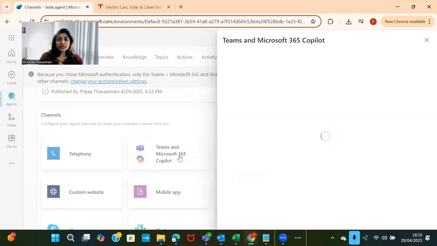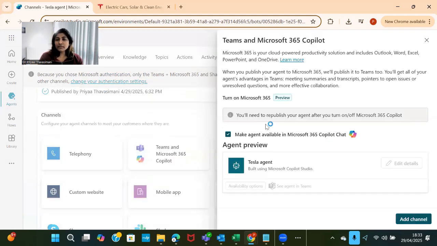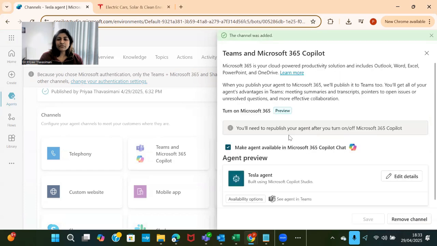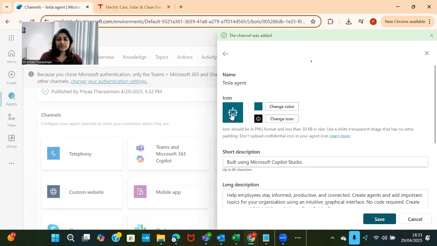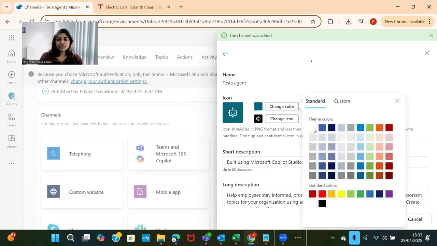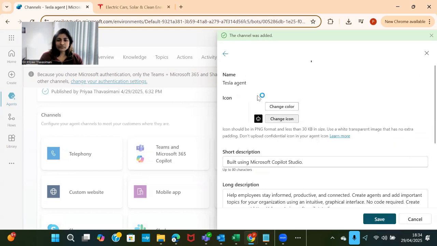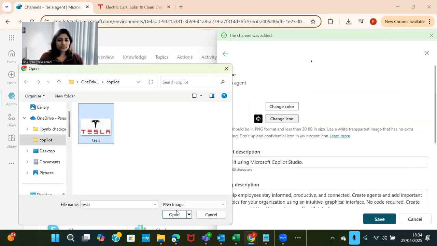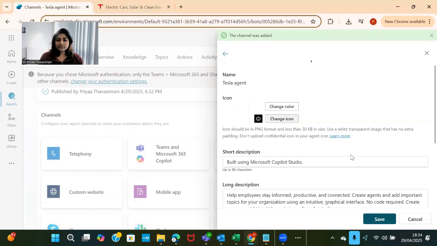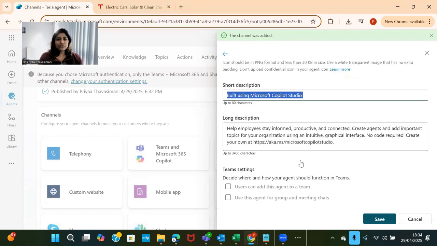Let me click on Teams, and let's integrate with Teams and Microsoft 365 Copilot. So we are going to add the channel. You can also edit the details. Since it's default, you can change the theme color and change the icon. Let me just change the icon. So that's the Tesla icon, open it. And you can also give the same description that we have given before.